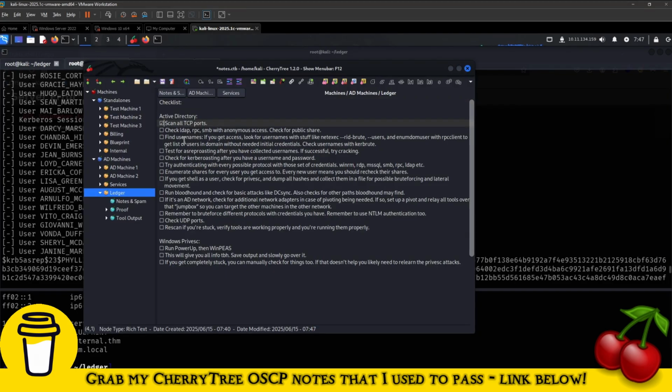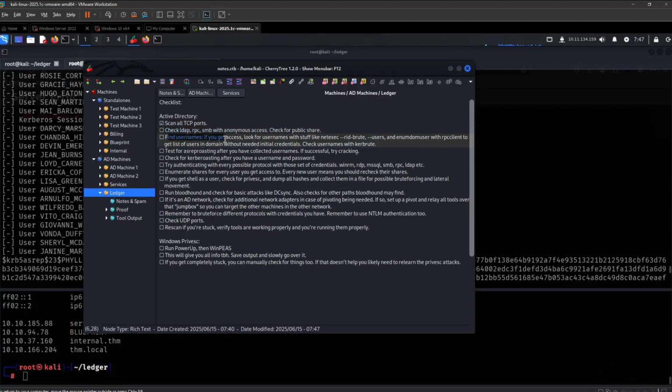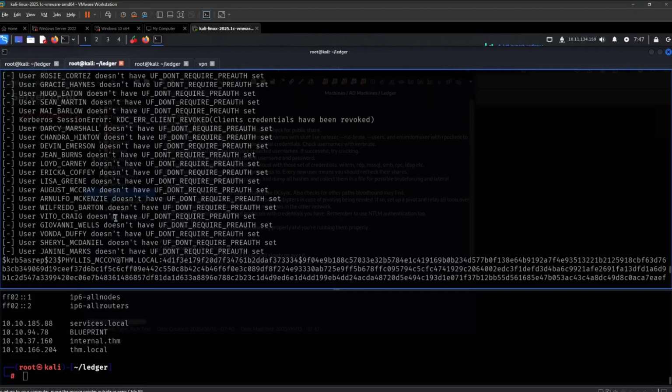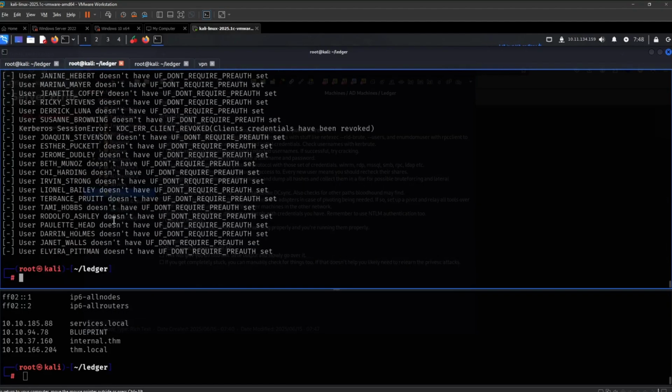So we have scanned all of the TCP. The main reason why we actually check this is because we want usernames, right? Next step, find usernames. So I still won't check this one off because I haven't checked RPC here or LDAP. But this one I have pretty much checked off. Test for Kerberoasting, try cracking. So this is the one we're on at the moment, right? So yeah, you can use these notes however you want.